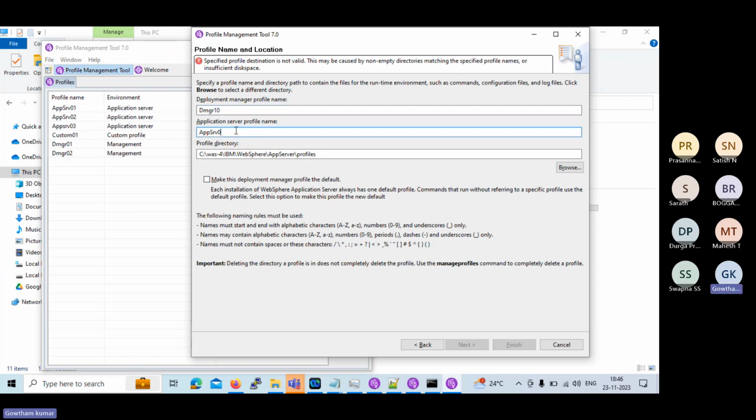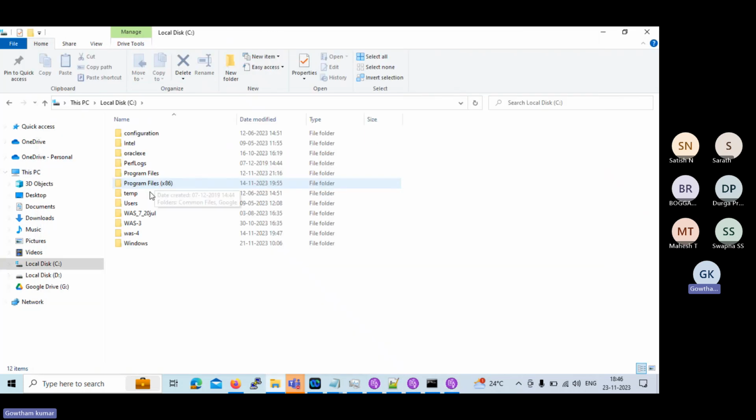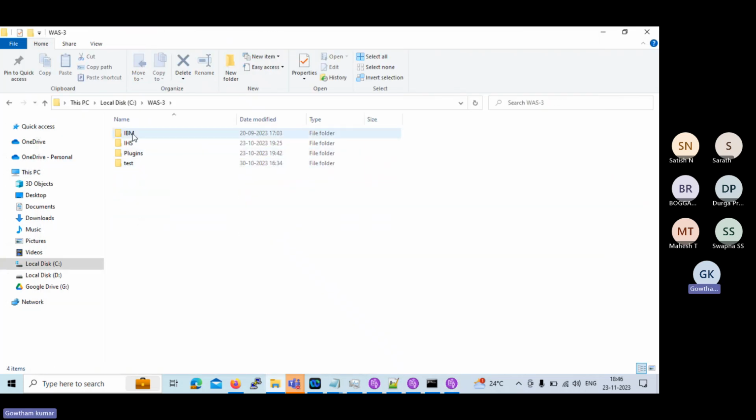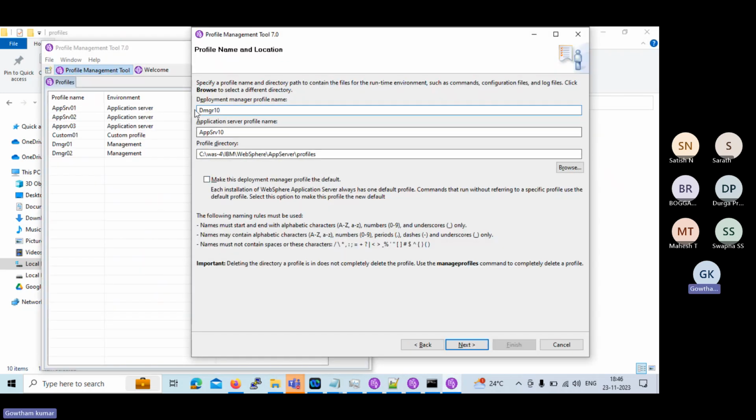DMGR profile with the name of 10. An application server profile with the name of 10. Okay, somewhere in my system, it is getting those names, the DMGR profile names. Why? Because somewhere in the older classes with the older versions, I have that profile. See here, DMGR3 I have. So that's why it is reading all the profiles and saying this profile is already available.